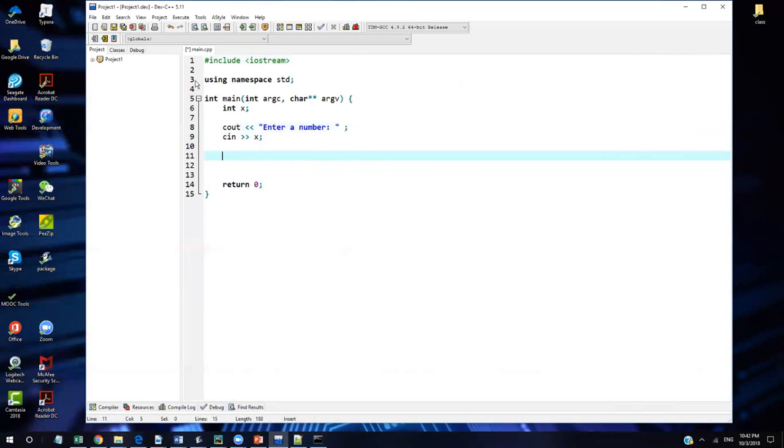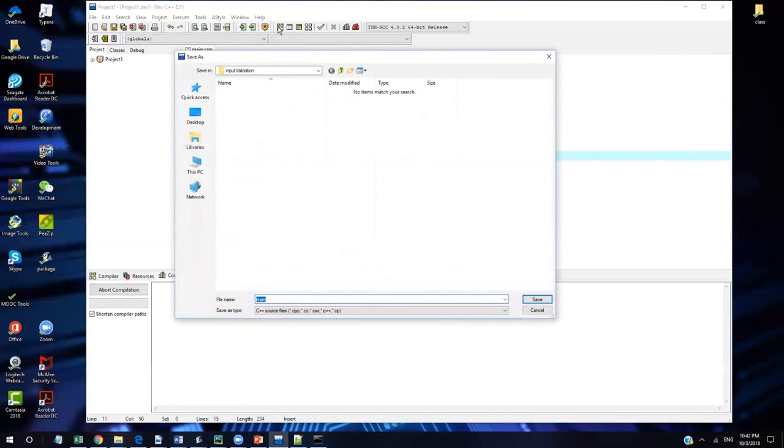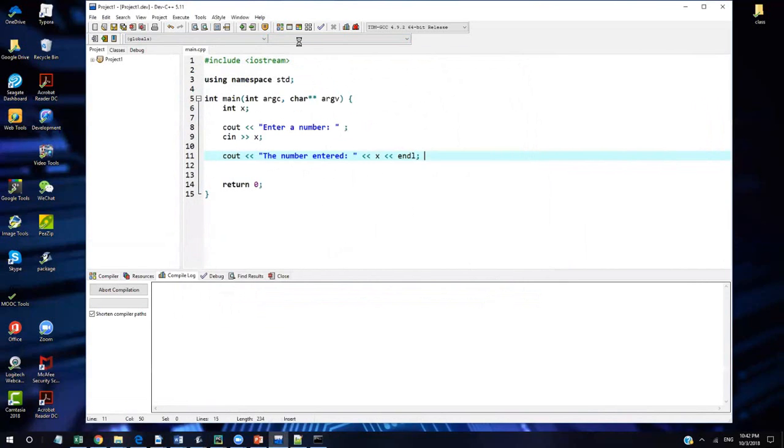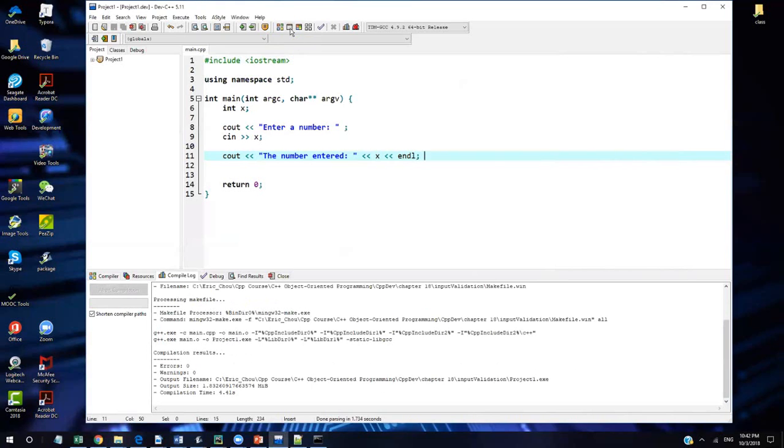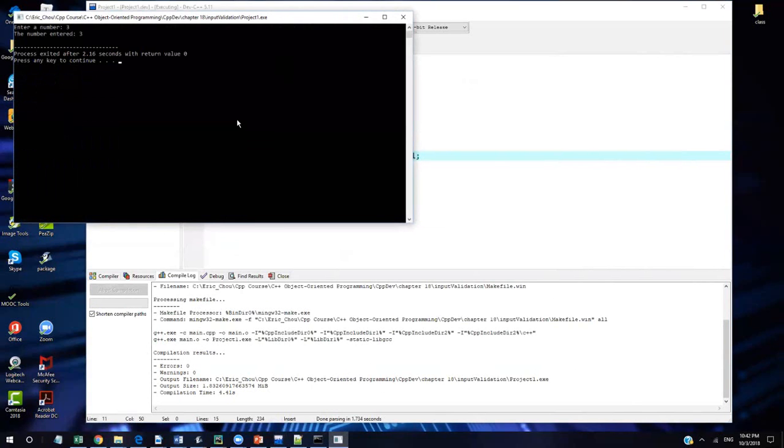And after that, let's do cout the number entered. I'm sorry, I put it the wrong way. Then I put my x, and then I put endl. So this is quite a simple program, and let's actually compile and run. If I enter 3, that's fine, right?